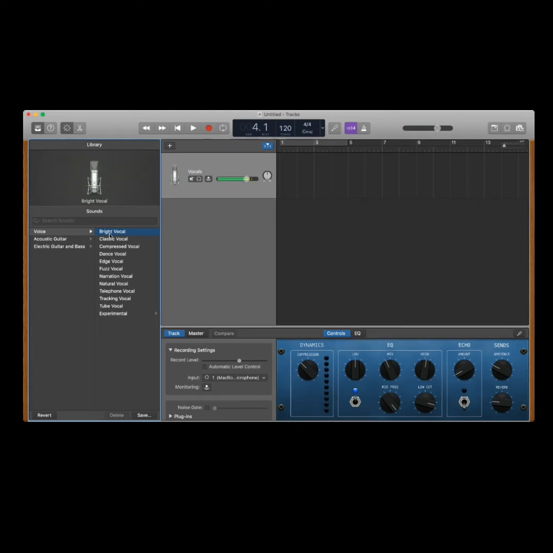Notice what happens when I switch from bright vocal to classic vocal in the library. You can always use the knobs in the controls to make further adjustments, but keep in mind the knobs have been preset based on the selection you made from the sound library.